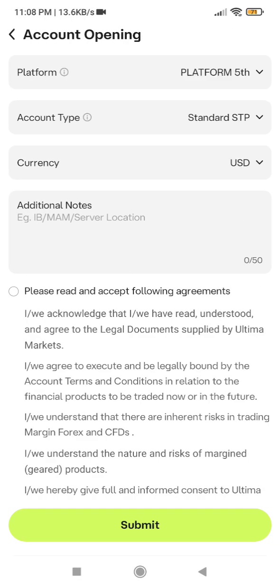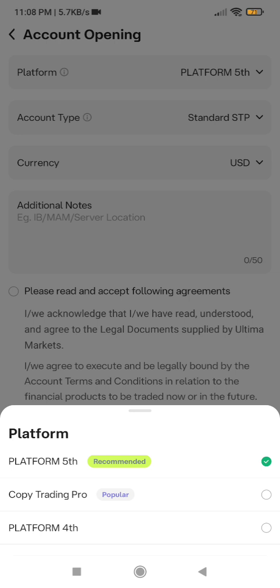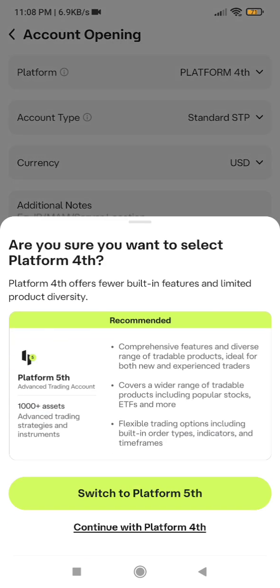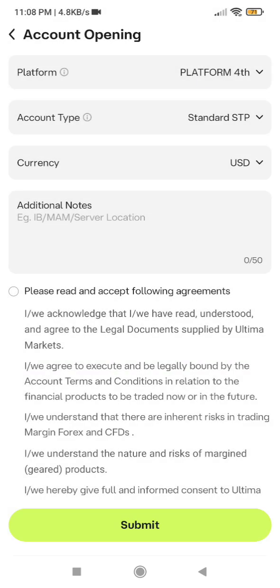You are going to select the platform that you want to use for trading this particular account, whether you want to trade it directly from the Ultima app. If you want to see how to trade on the Ultima app, I have made a video about that. It will appear at the top right hand corner. Or you can also choose to trade from MT5, or you can also choose to trade from MT4. So platform 4 is for MT4, platform 5 is for MT5. Okay, so I am going with the MT5.